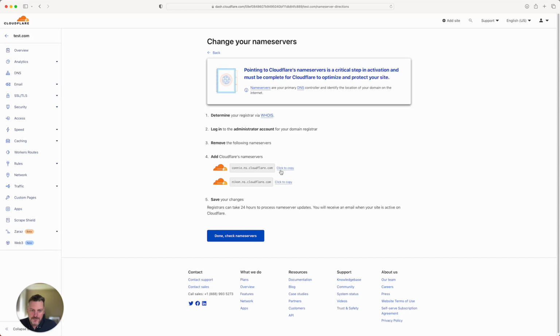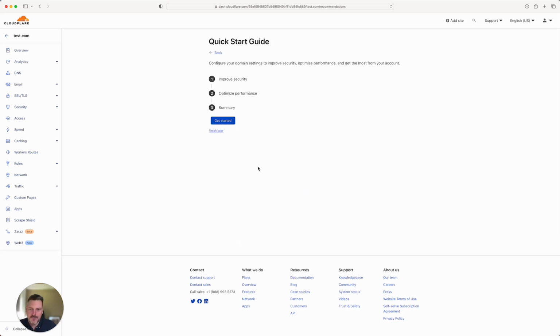We've got the new name servers. So we just have to update the domain with these name servers. Copy and paste those onto your domain, and then just hit done.